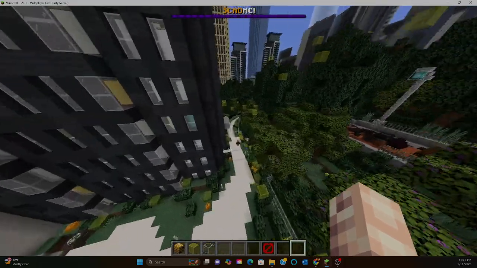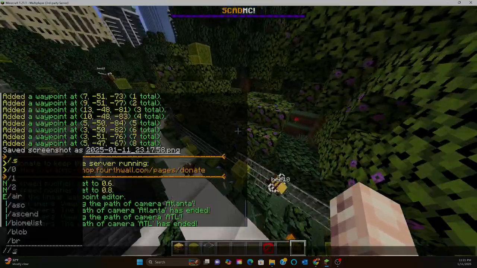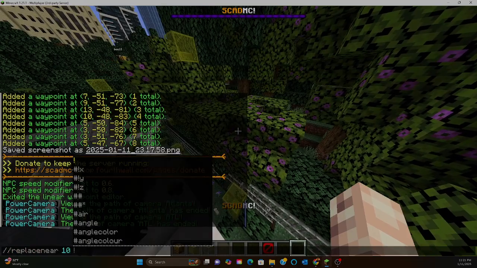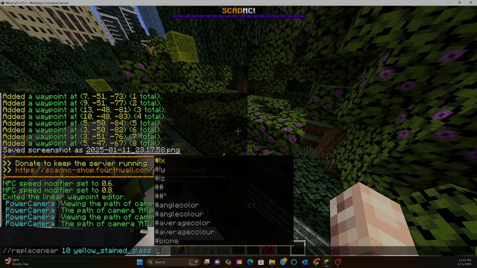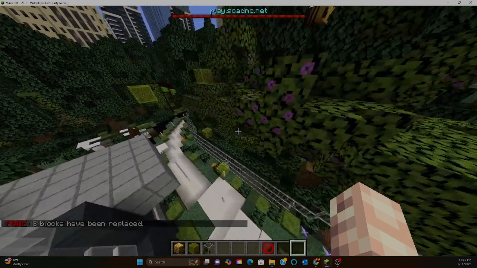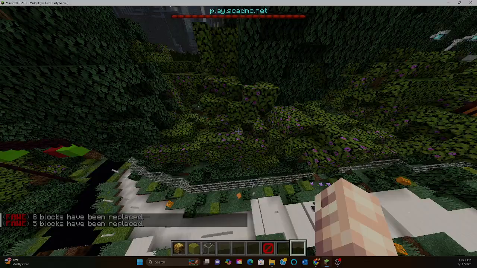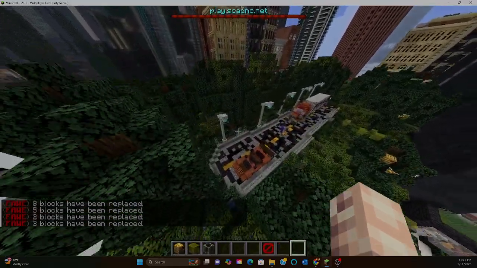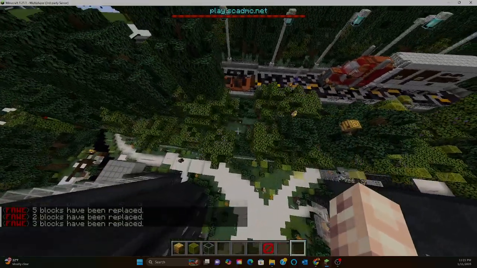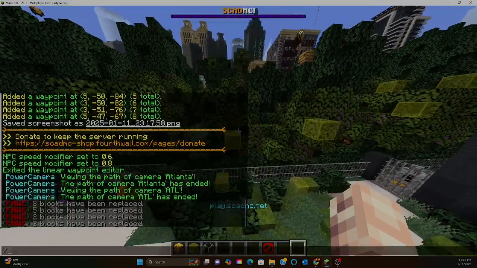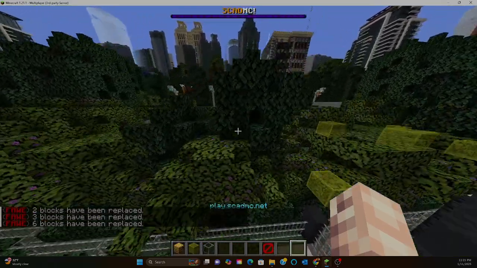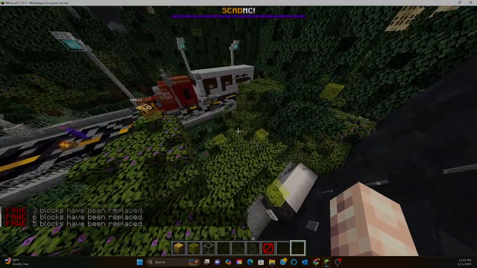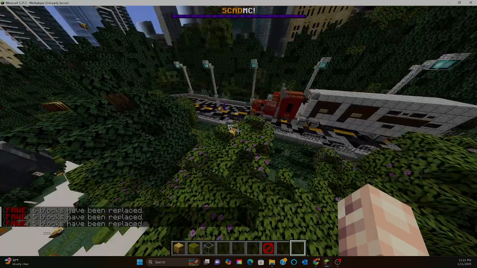I'm just gonna go through and turn off... actually, let's do a quick replace near 10 yellow stained glass. Let's get that all back to how it was before. Coolio, I'm gonna remove all these data points in the air. Obviously it ruins it if you can see where the bees are predetermined to go. And it's like, what are they doing? Well, they're obviously just following a pattern or a structure of some sort.